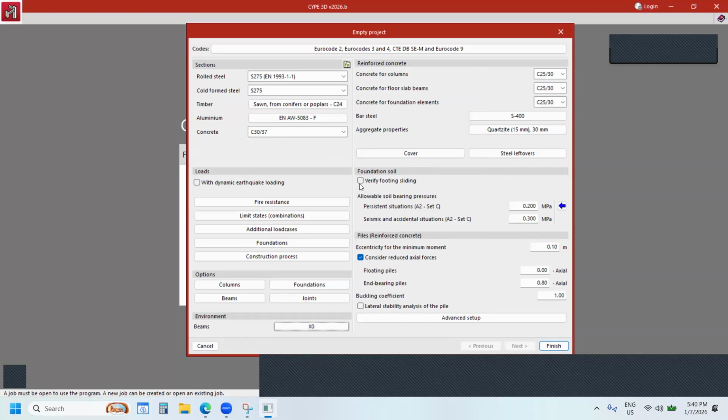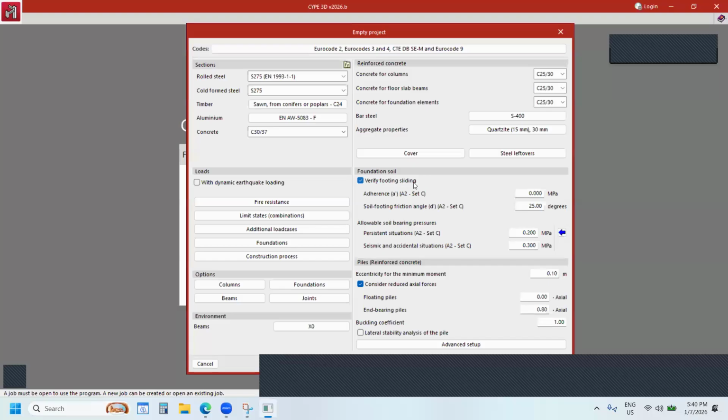And in terms of foundation design, if you want to consider, let's say, sliding and overturning moment, you can activate this option, verify footing sliding, and then you can get the information from the geotech engineer, like cohesion or adherence of the soil capacity, and then the friction angle of the soil. From here you also have the options to key in the allowable soil bearing pressure. Here you have the persistent situation, seismic, and accidental situation. To put it in a simple way, the first one is the minimum and maximum allowable soil bearing pressure, minimum and maximum.